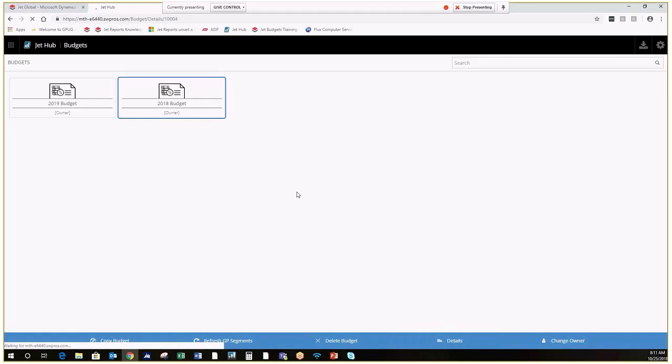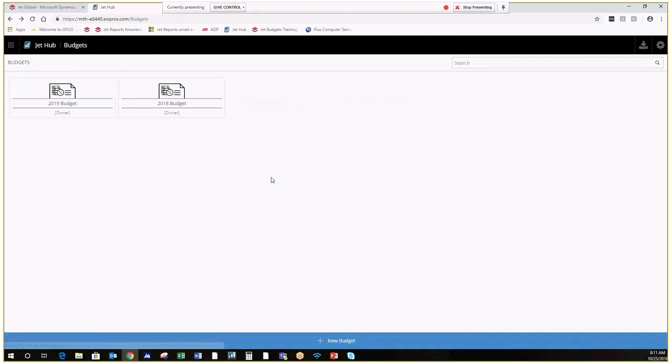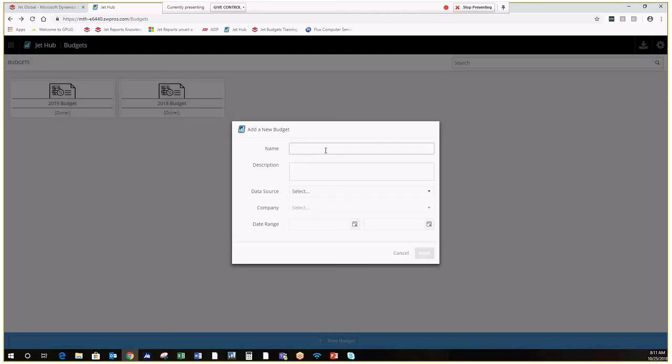When I click on the details tab, this is where we can see where everything is at. If it's in progress, if it's been started, it's bolded. I'm actually going to go back and start a new one. The budget owner has basically full control over what this is called, so we'll call this a half-year forecast.